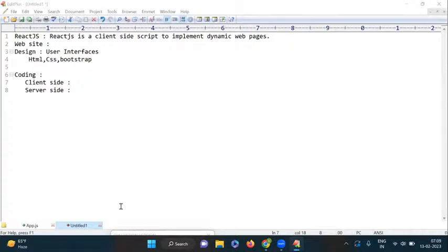For example, if you open Facebook, then you are the client of Facebook. Like that, with Gmail, you are the client of Gmail. Facebook contains some client side script, and that script executes in our browser. When you type facebook.com, what is happening? The client-side script is downloading into our browser, and in our browser it is executing.